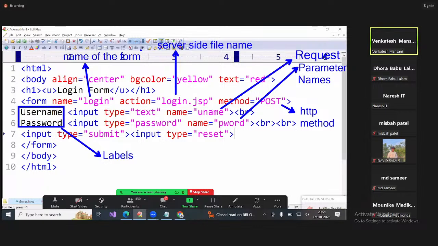If you use get, what will happen? Password is displayed in the address bar. If you use post, it is not displayed. Okay, the difference you identified. Name equal to uname, name equal to p word. What are these? Request parameter names. Whatever you are typing in a form are request parameter values. Remember all those.